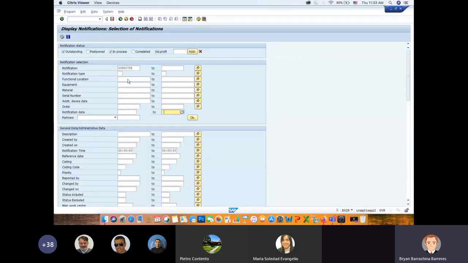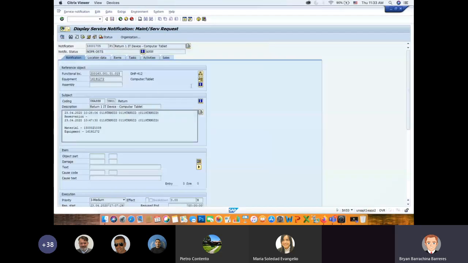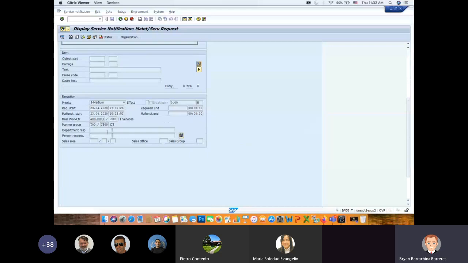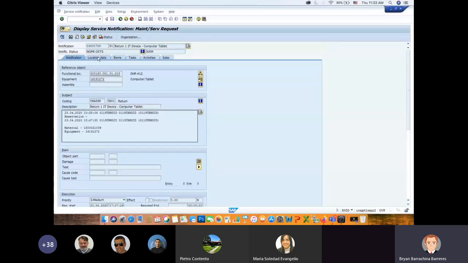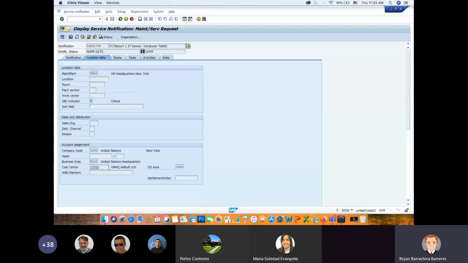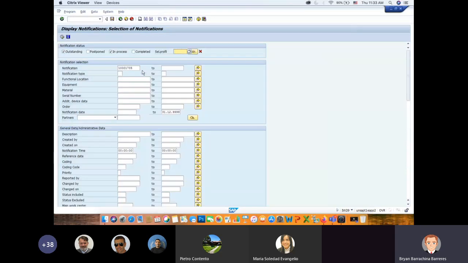So I removed all the information. I just kept my notification number. I'm running it and I want to see why maybe it's not showing up. Okay, we have our planner group, we have our plant, we have our cost center. Here, location data is still the cost center 1002. Maybe it's because of the status of the notification. It could be anything that I haven't performed yet, and that's why my notification is not showing in my report here. And it's only showing the ones that are completed, whether I'm selecting it or not.